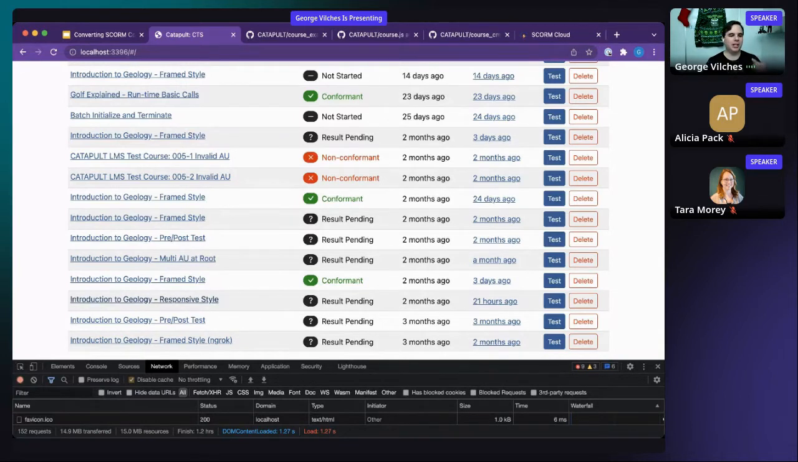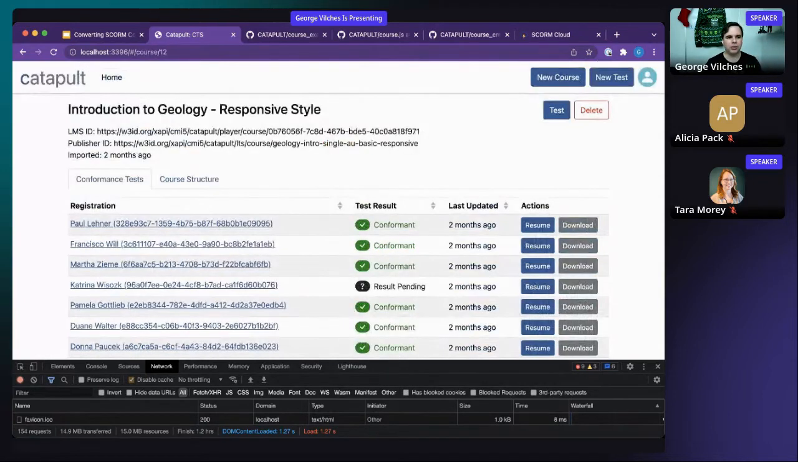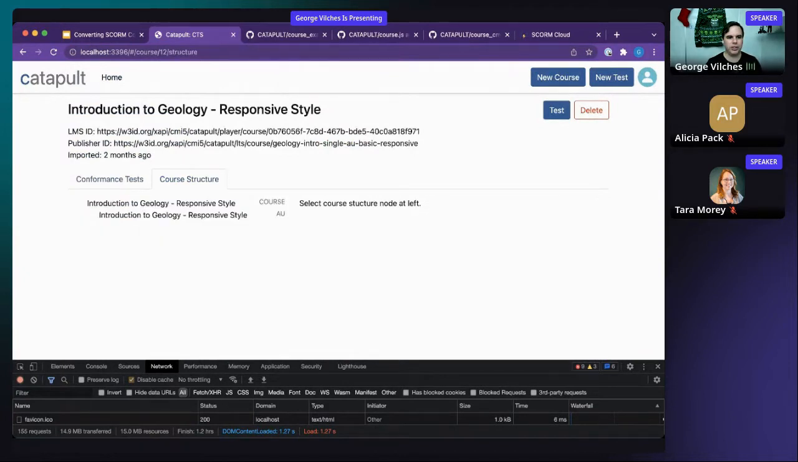But we've got single lesson setups. We've got multiple lesson setups. We've even got pre-post test setups for how the content's organized within an environment. When we go into the responsive style, we can look at this course. We can see that it's a course with a single AU. AU is the word that means the launchable piece of learning.